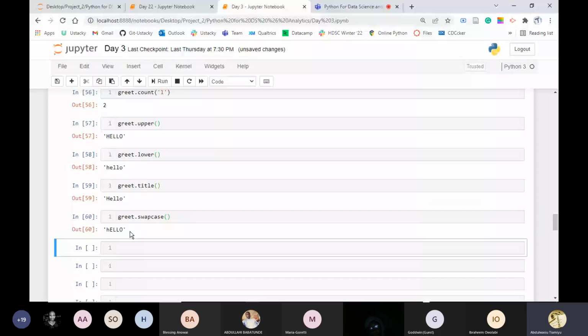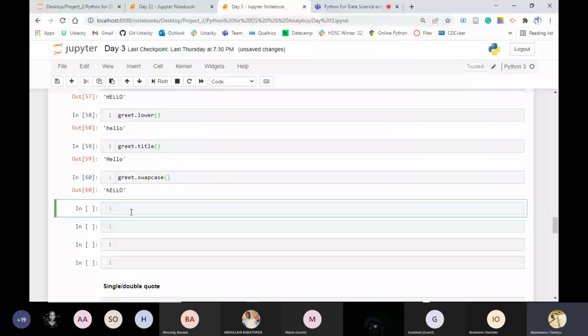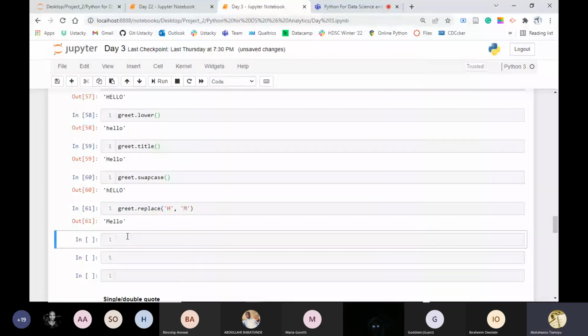Then we can use replace. Greet.replace. In replace, we first type the element we want to remove, like you want to replace it with another letter. Let's say our H. Then I type the new letter I want to use instead of the H. What can we use instead of H in hello? Let's use M. Then we have Mello instead of Hello. So that's one of the methods we have in Python.